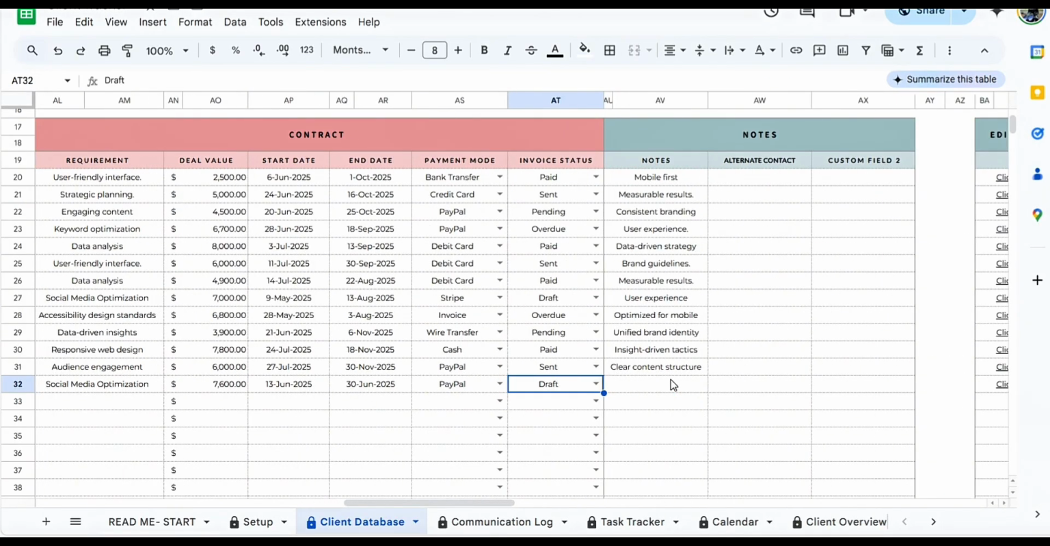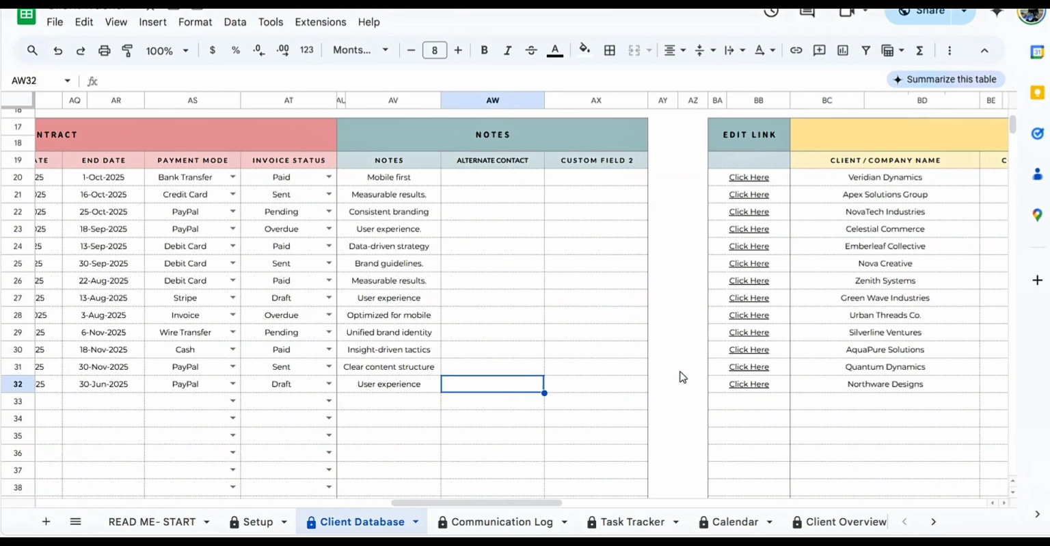In the Note section, you can add additional information. For example, the custom field next to the Notes section is an additional field provided to personalize according to your workflow. If you want, you can change the name of the field. Just type it here.